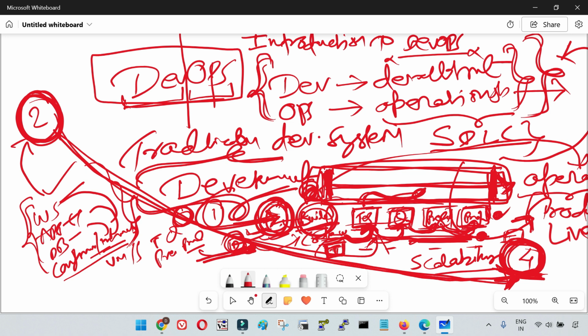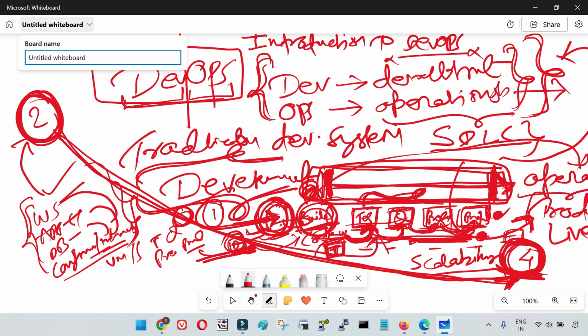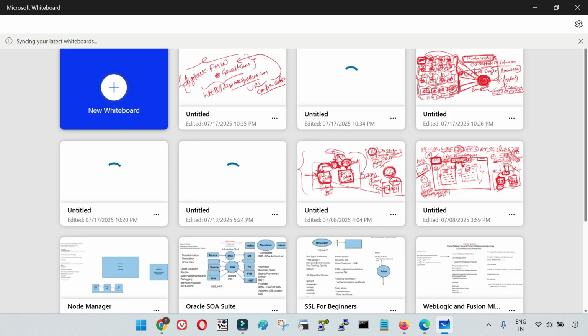Now, what could be the alternative? How can we simplify this complete end-to-end management of your software, which is developed and then reaches your production environments? For that we have DevOps. Now let me tell you what exactly DevOps is.